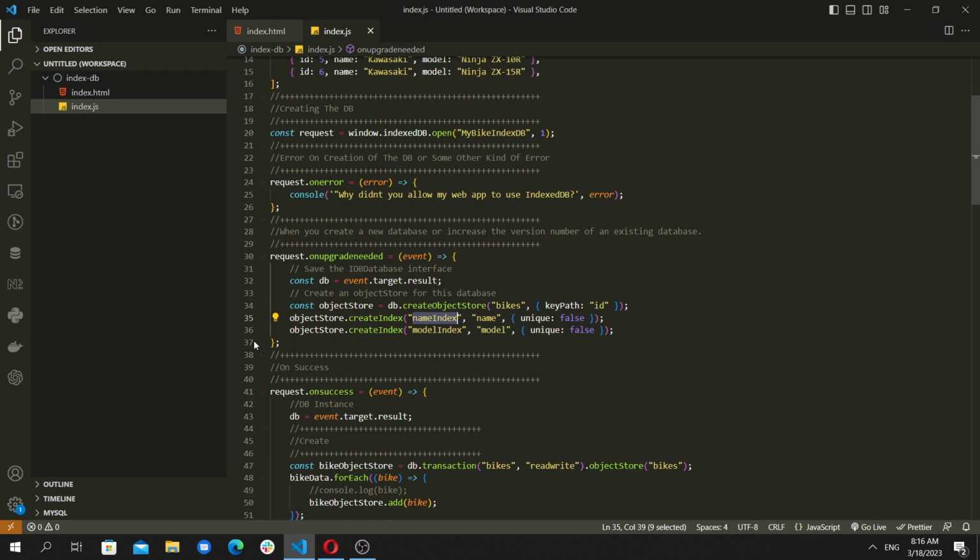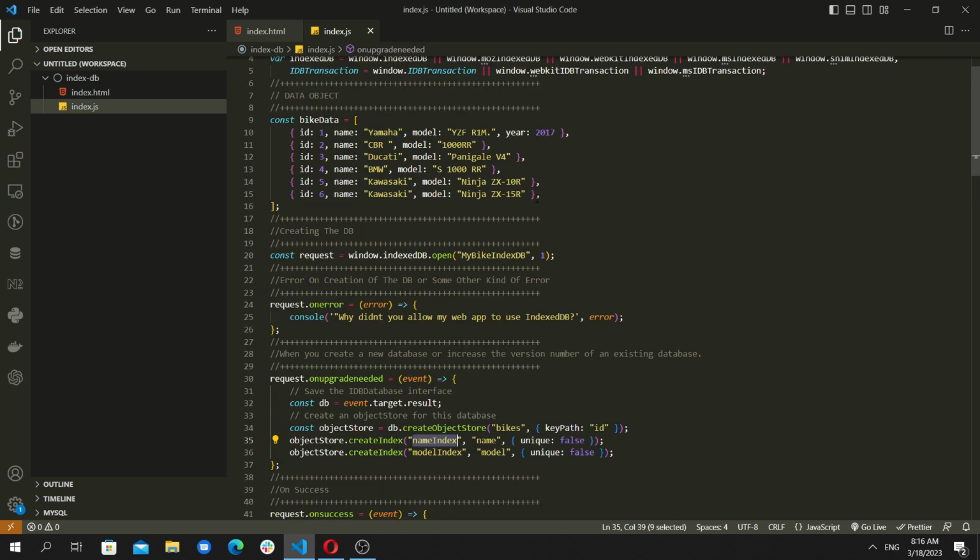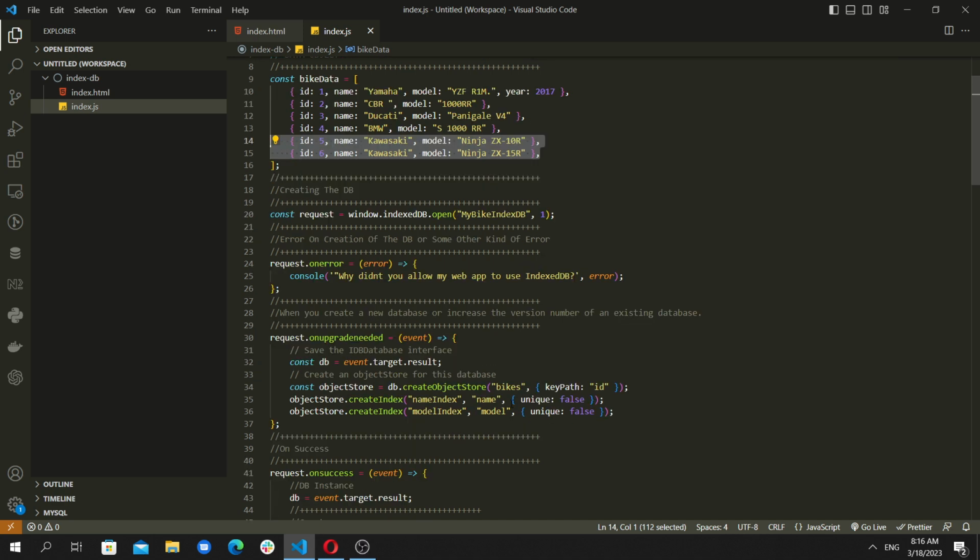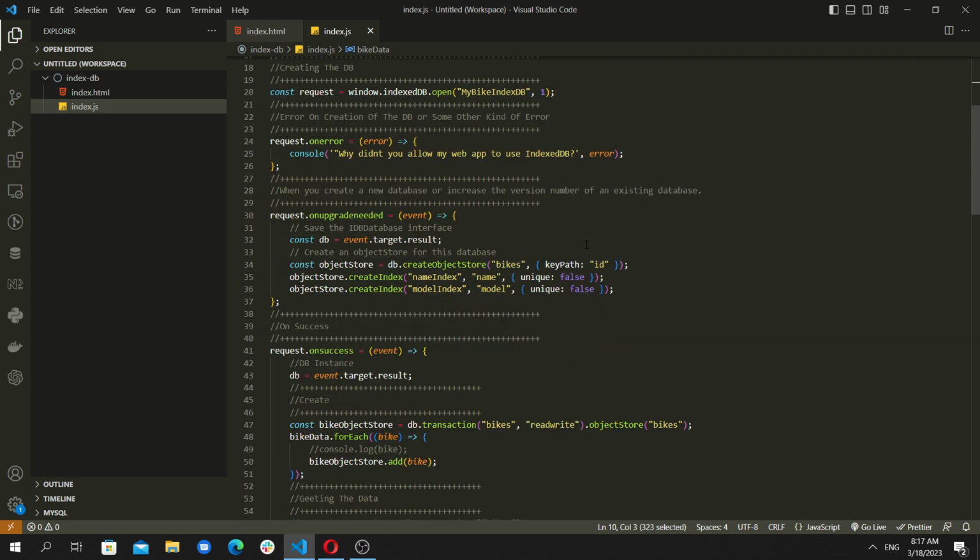So this is the name index, name, unique false. As I am using different kinds of bikes with the same names, I also wanted to show you some examples, so I have kept it false. And model number, I have also kept false, but you can keep it true. If you keep it true and give the data over here with the same name, it will not get inserted, obviously. So this is where the database is being created.